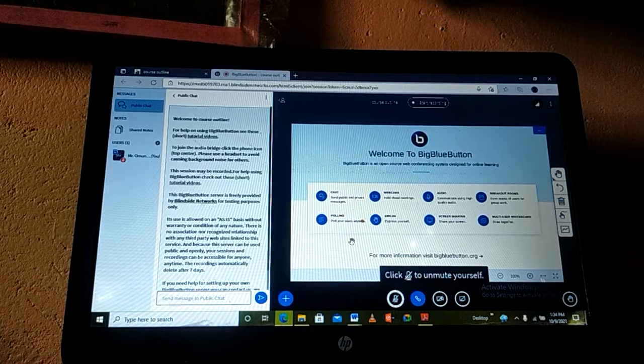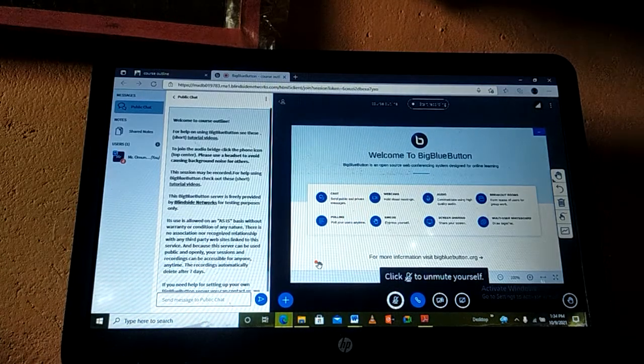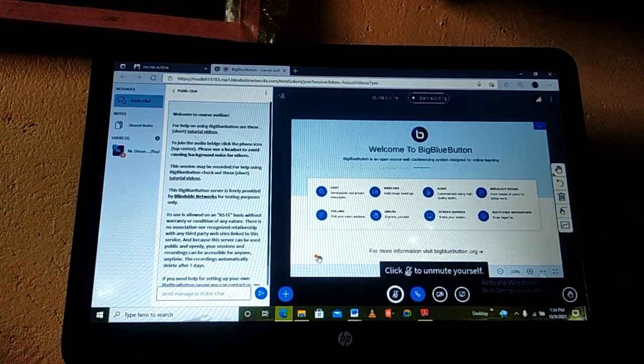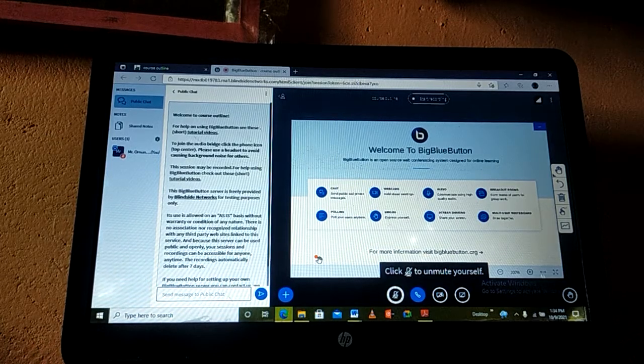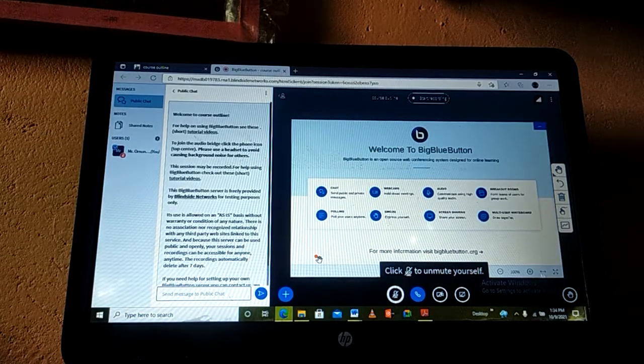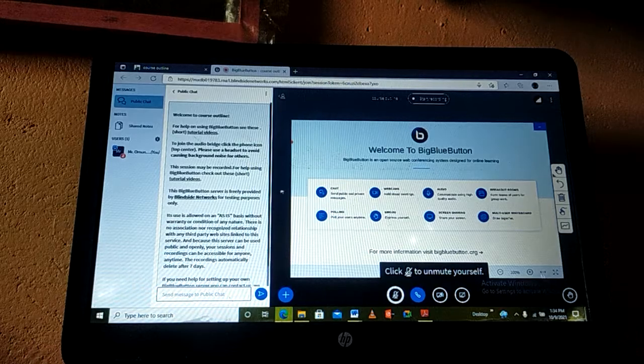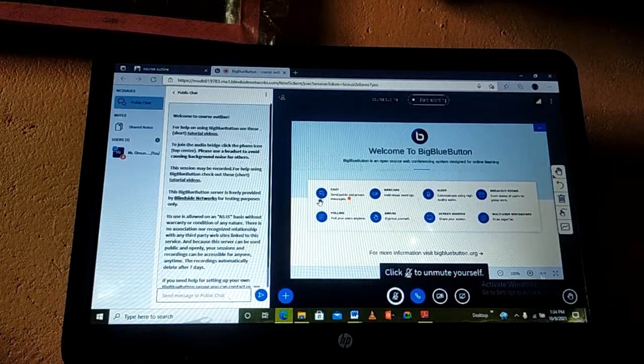The rest regarding how to use the Big Blue Button, I think maybe I can share it with you later should you be interested. But for now, that's what I can show you.